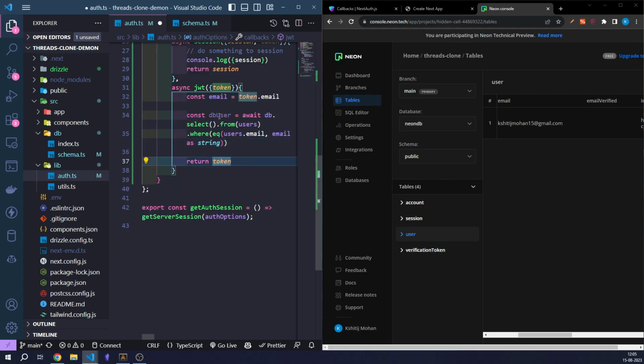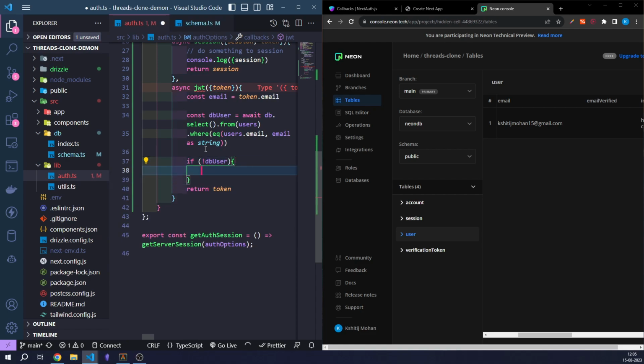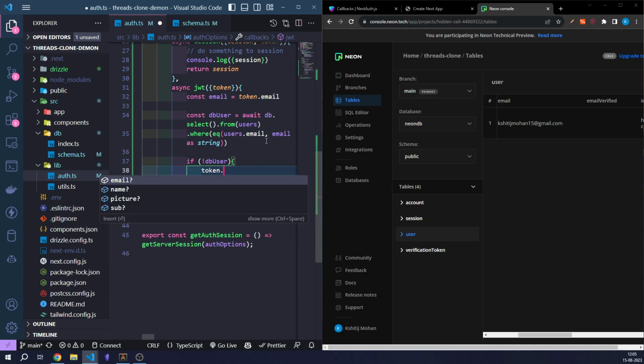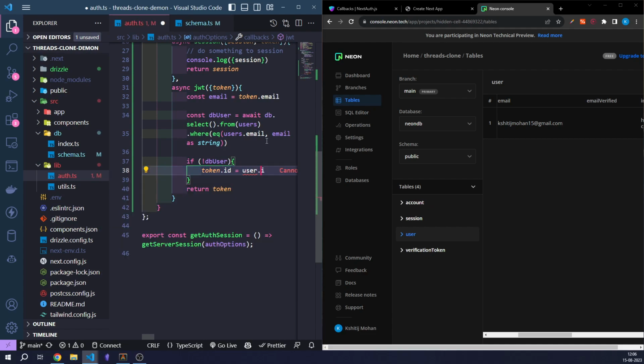So right now we should have access to our user, and if we don't have access to our user, we need to get the ID of the user that is logged in right now when this JWT callback is called, and attach the ID to the token. So token.id equals user.id. But we don't have the user. We can get it from the JWT callback itself.